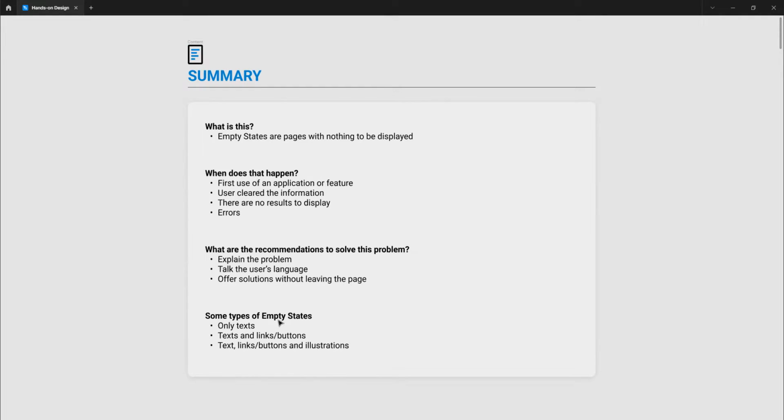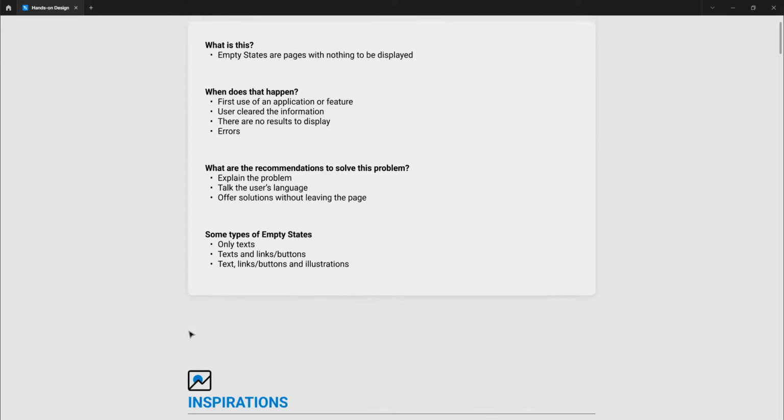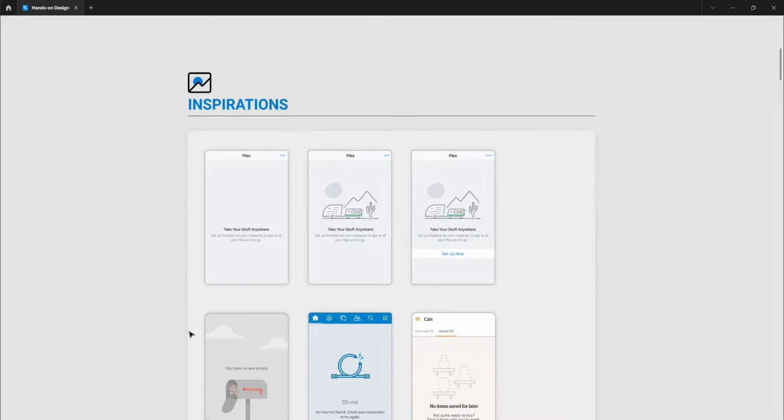Some types of empty states, we can work only with texts like I showed you before. We can work with texts and buttons, links, text, links, buttons, and illustrations. So we have a lot of different cases. And here I brought some inspiration.